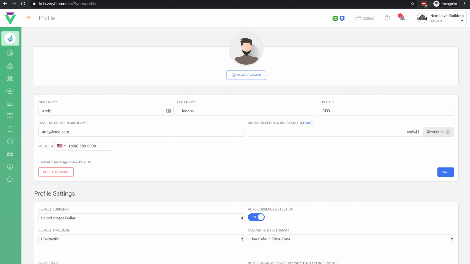The email address here is the one that is used to sign into Veryfi, so just beware that changing this will effectively change your login username. The next field allows you to customize your personal veryfi.cc email address, which is the one you use as a means to collect documents. If you'd like to learn more about how our email collection process works, look for our YouTube video on how to email your receipts, bills, and invoices to Veryfi.